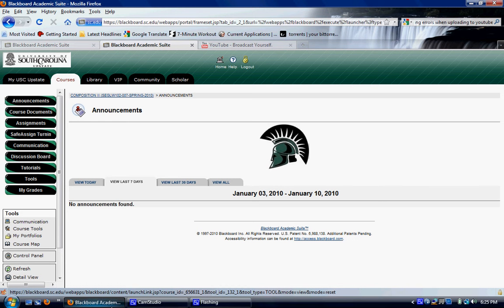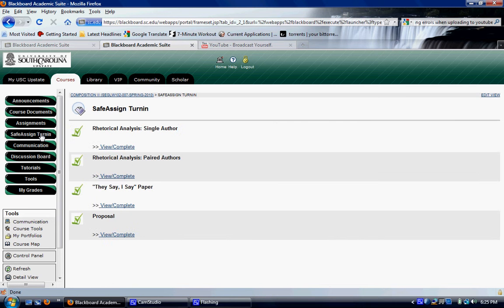When you open up Blackboard, you're going to see your buttons over to the side. There's one called Save Assign Turn In. When you click on that, you'll see all the different assignments that you're required to post for. When you click on this View/Complete, you'll be taken to the window where you're able to post your paper.